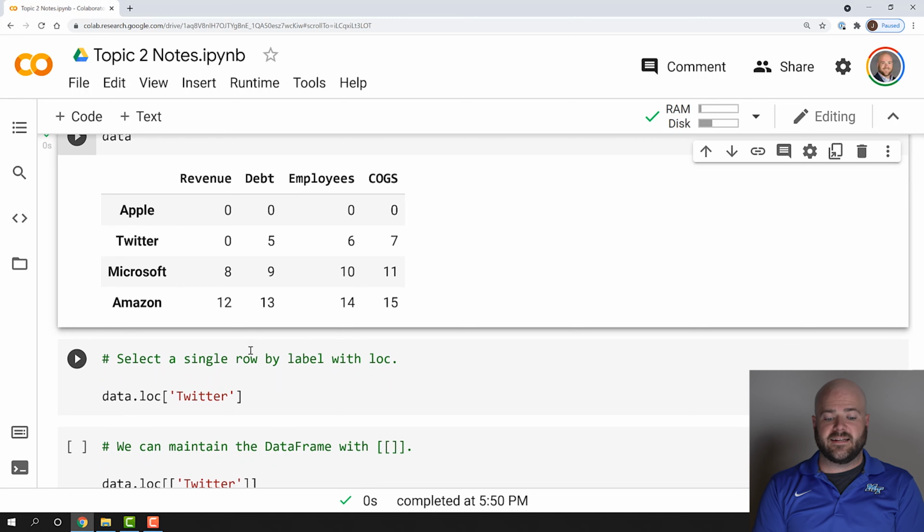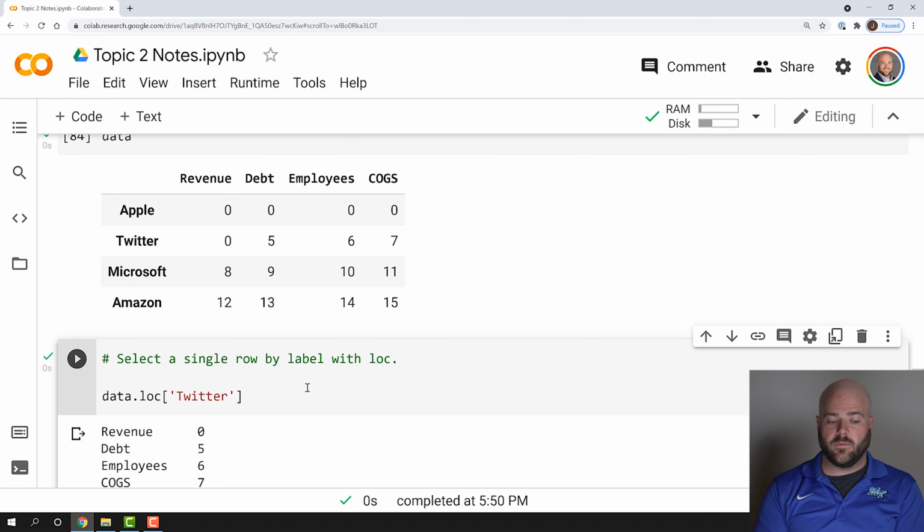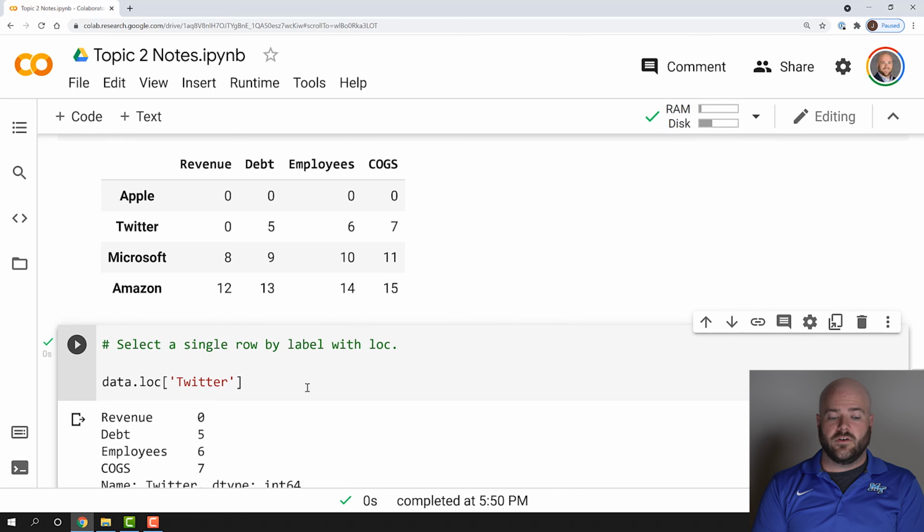If we want to select a single row by label, remember labels for loc, we can say data.loc and pass Twitter. And here we have it. Here is the Twitter information: revenue, employees, and cost of goods sold. Now, you might be wondering why we use loc when there are other methods that are a little bit shorter. It'll be clear in more advanced stages, but for now I just want you to be aware that these are other methods.